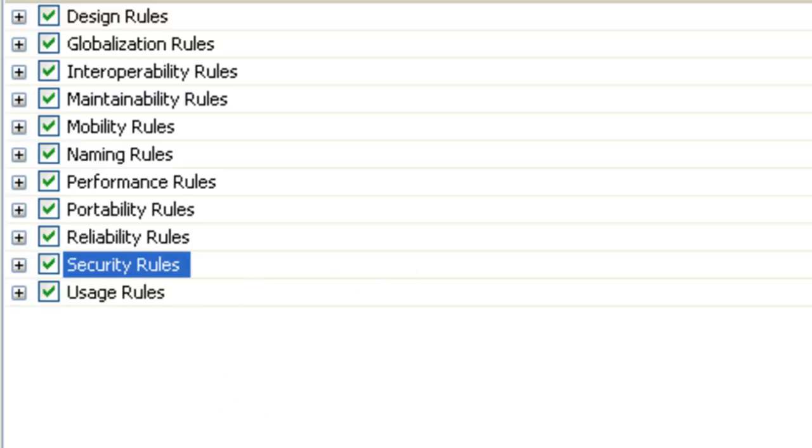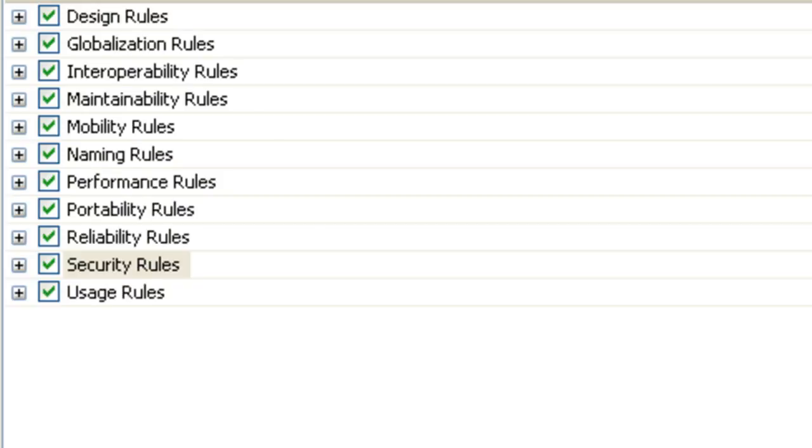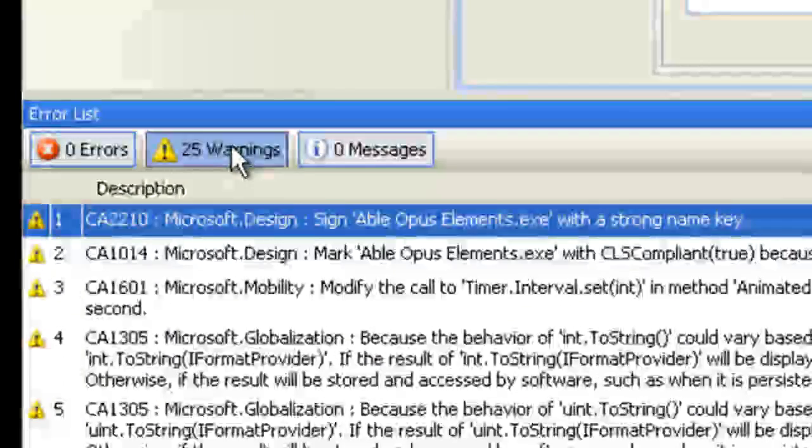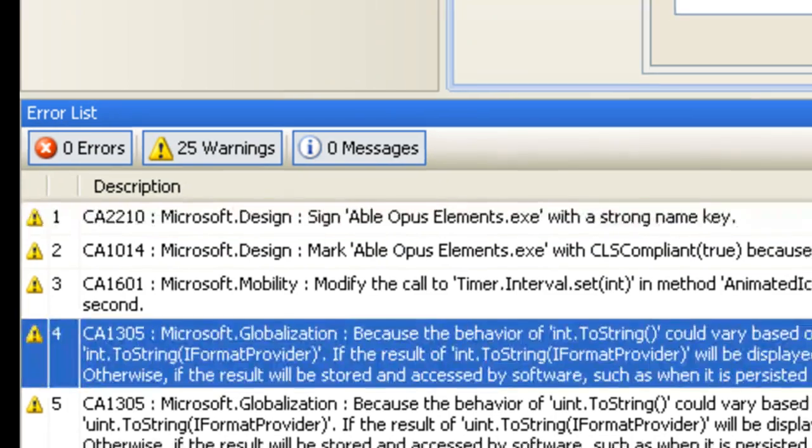So I'm going to go ahead and run code analysis on my project. It's under the Build menu item, and you want to go to Run Code Analysis, which is third from the bottom. I have done a lot of work with the code analysis here. I was at about 78 warnings and I lowered it down to 25.